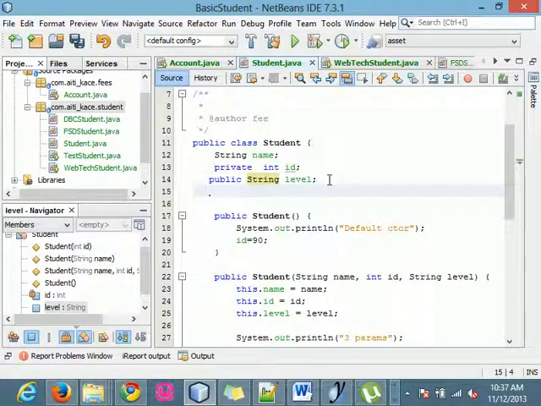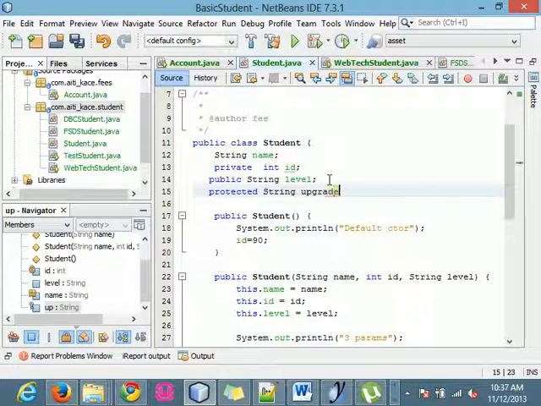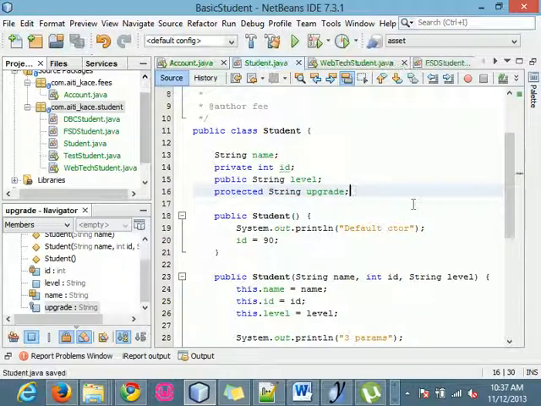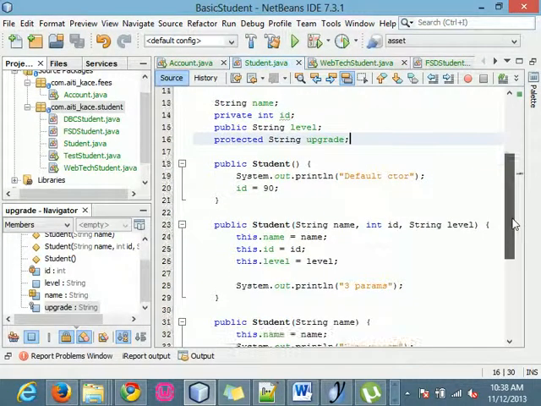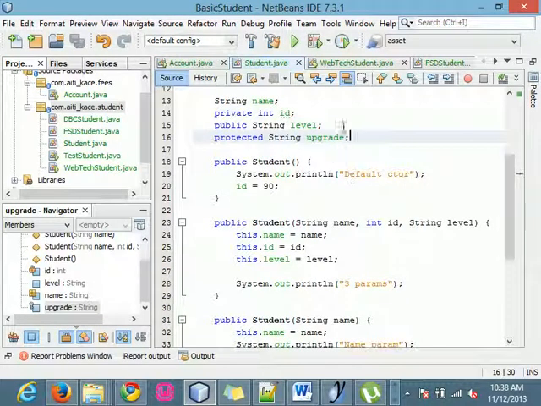So the private, protected, and I've not used the protected yet. Protected will come, let me just use it. Protected upgrade. Now, for the protected, I've created what? An upgrade method, maybe for promotion or anything. Now, when I come here, the protected works exactly like the what? The package level.